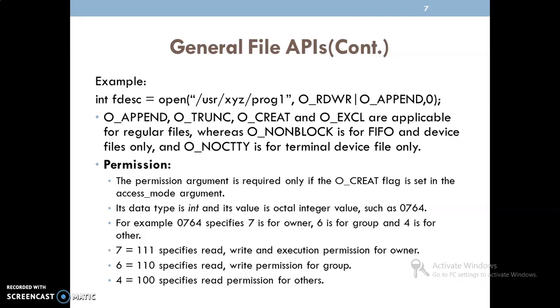Next point, O_APPEND, O_TRUNC, O_CREAT, O_EXCL are all applicable for regular files, whereas O_NONBLOCK is for FIFO and O_NOCTTY is only for device files. So these flags are specific to file types. Next, the third argument, that is the permission in the open API, is required only if the O_CREAT flag is set in the access mode argument. That means if we are creating the file, then the third argument is applicable, otherwise it is not applicable.